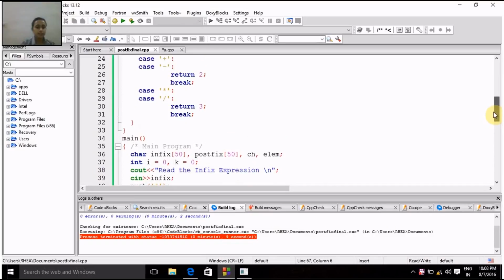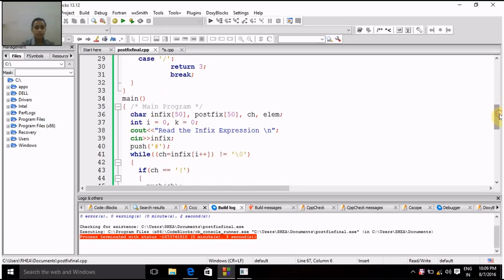We have finished declaring the functions and the operations which have to be performed inside each function. Now we'll see what has to be done in the main function. Inside the main function we'll be declaring two arrays: one is infix, of size 50, and the other is postfix, again of size 50. Then we'll be declaring ch and element.